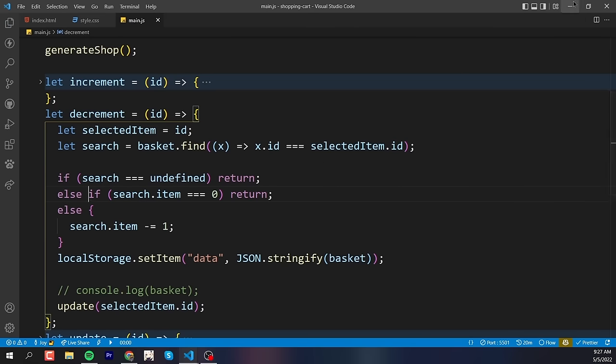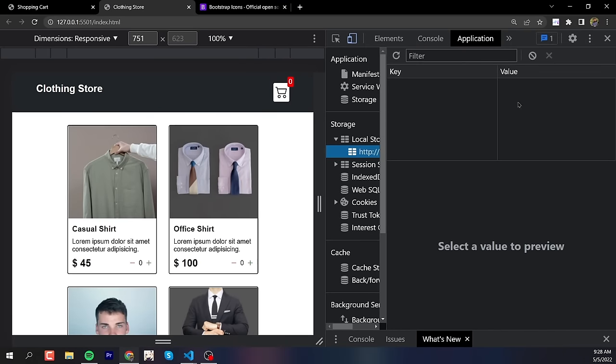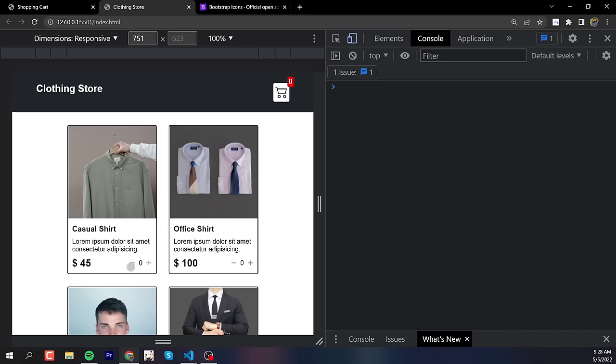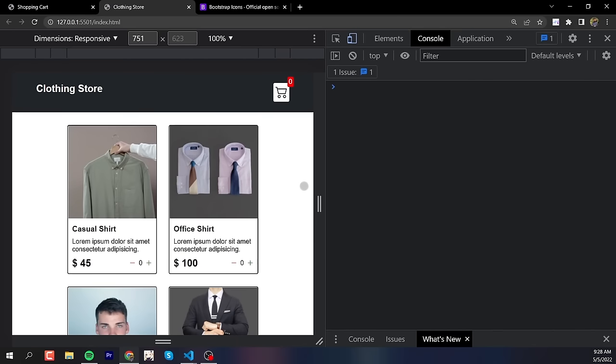Done. Now let's look at the error, okay? So first of all, make sure that your local storage is blank, okay? Now let's go back to the console. Now click on the minus. There we go, guys. There is no error right now. Brilliant. Now guys, let's move on to the third problem.